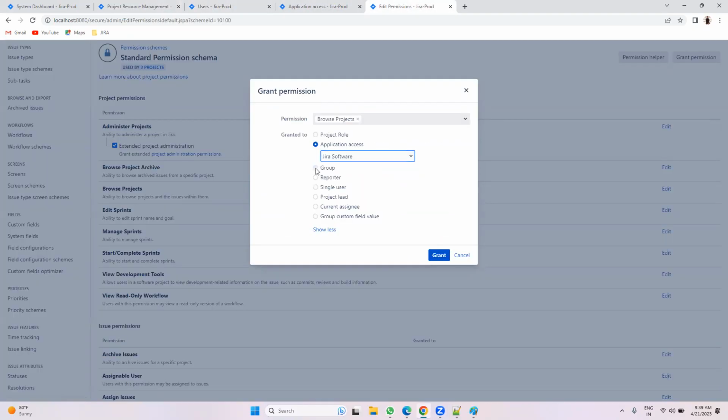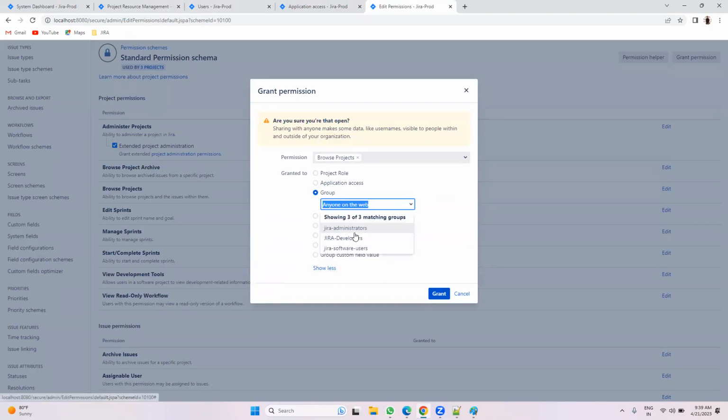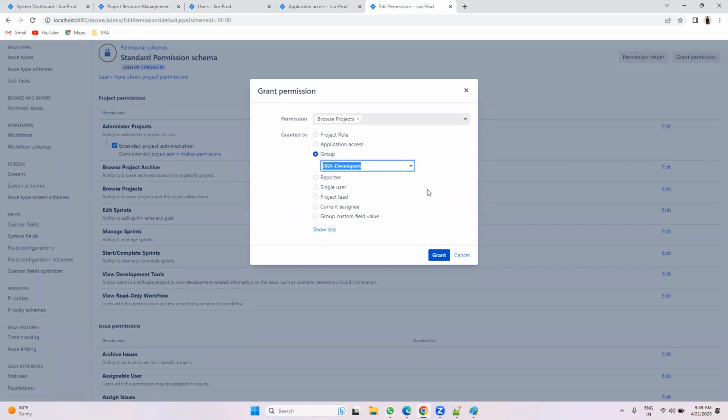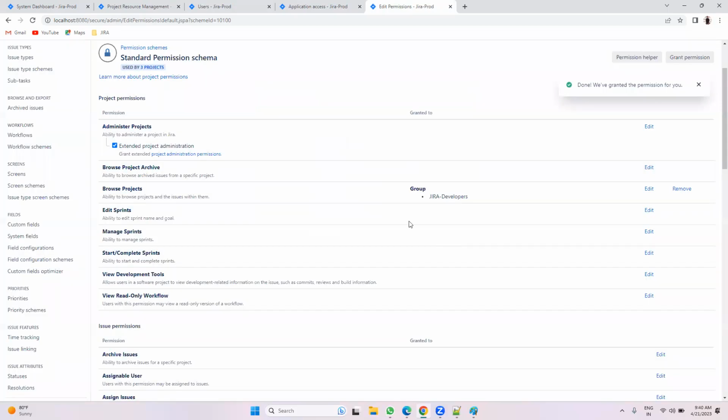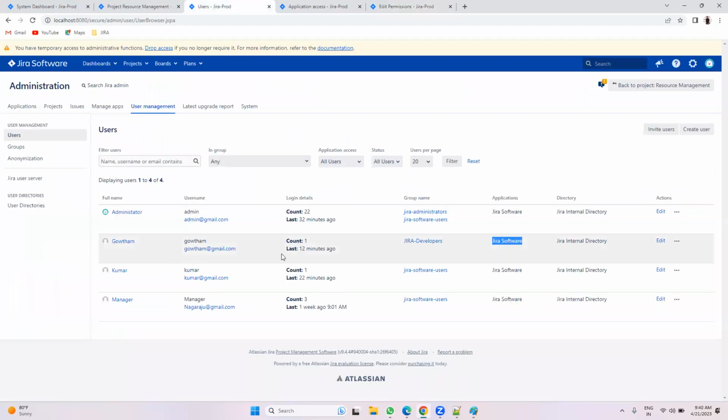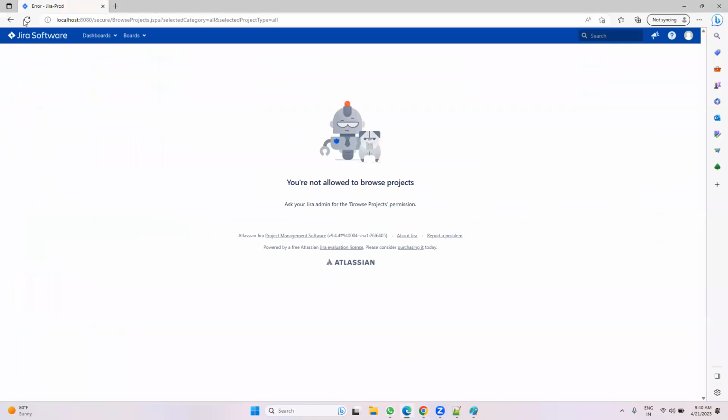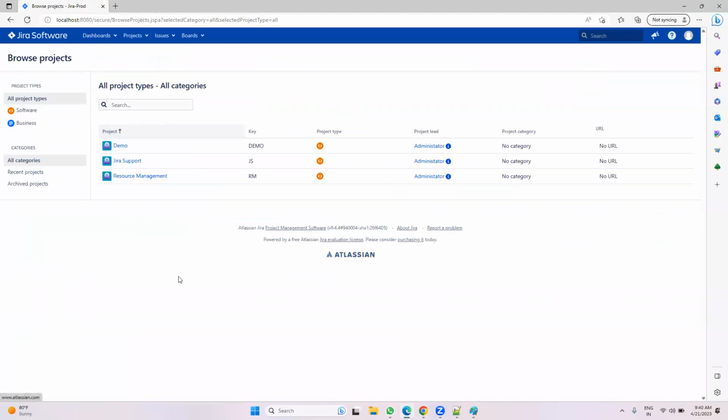Next, groups. I can select whichever group of people. Suppose I select Jira developer, then only Jira developers can access it. For example, I'll provide Jira developer and grant it. So in the Jira developer group, who is the person? Gautam, right? I'll refresh it, so Gautam can see all projects.